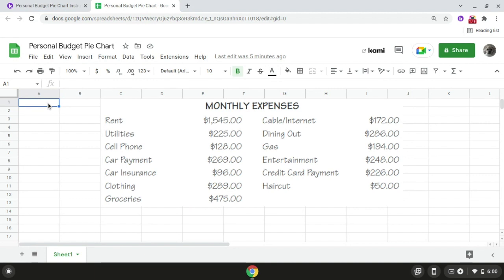we are going to label column A the expense type, and then we are going to label column B the amount. Next, we are going to select cell B2 and drag it down to cell B14.